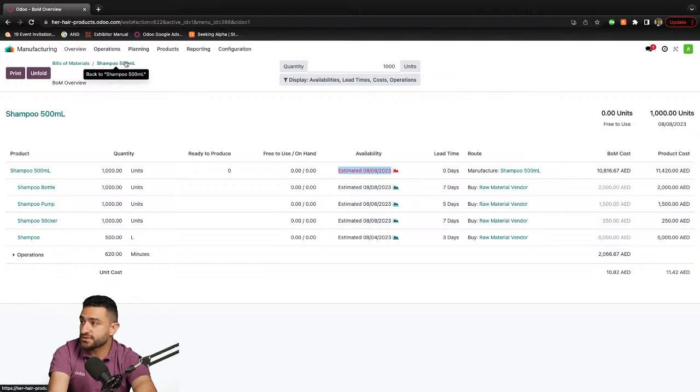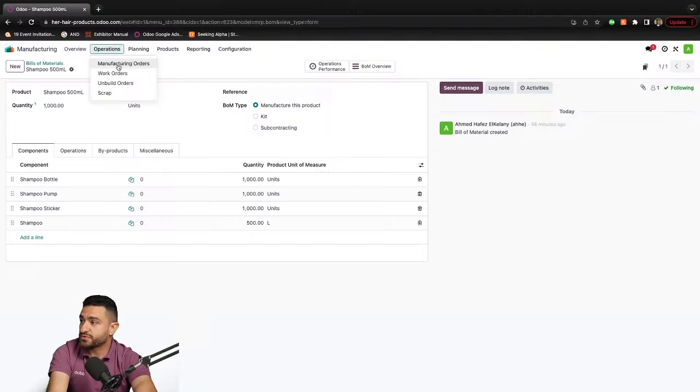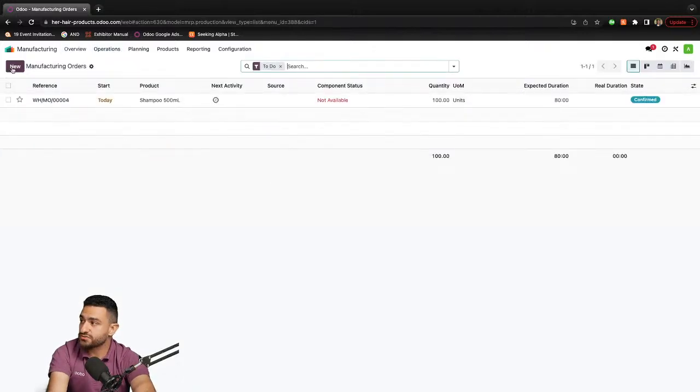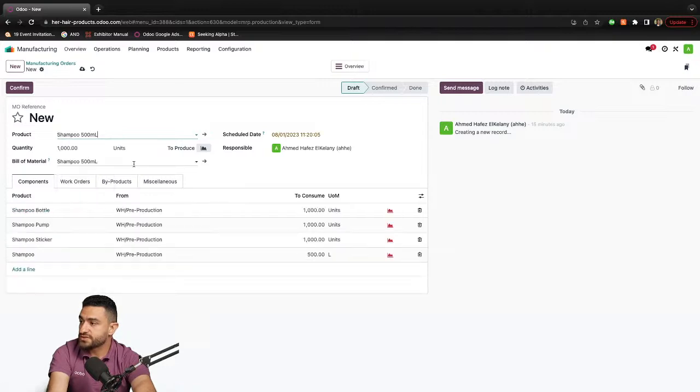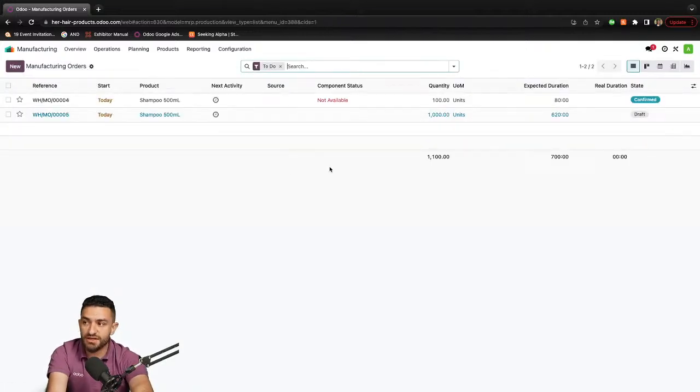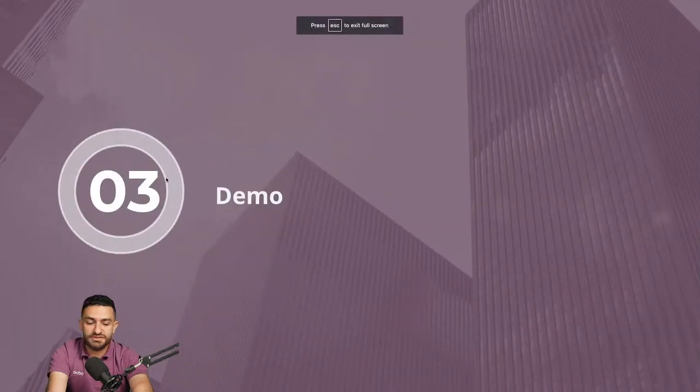Okay, so this is our BOM and how it can help us in the estimation of the availability of our products. So if we go back to our operations, if we want to plan our production, we can create the production order from here. This is our shampoo, and this is the quantity we need to produce. And here we don't have any quantities, and we go through the same process again. So this is how Odoo manufacturing can cover all your operations. You can see all the reports that you need from the manufacturing reporting, and you can see the cost in real time based on every manufacturing order you do.